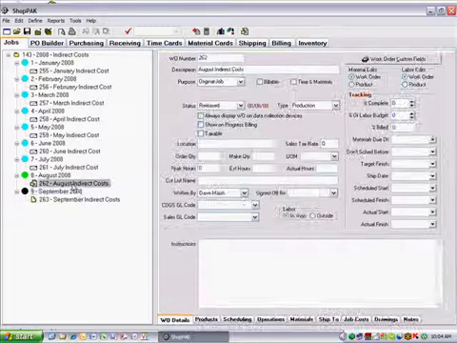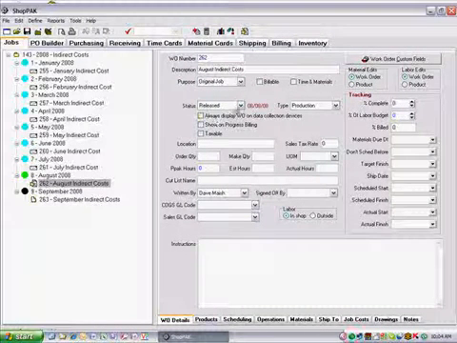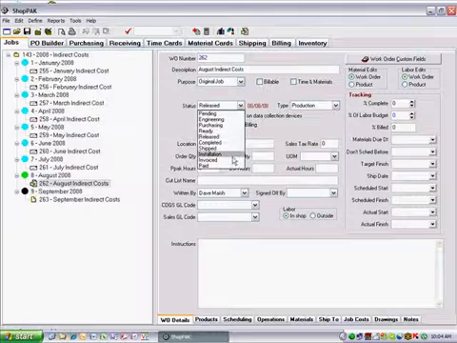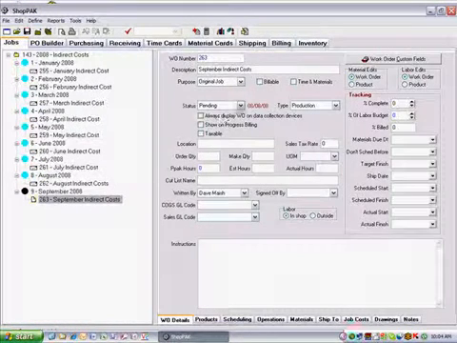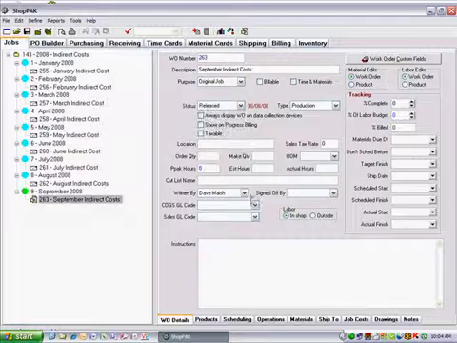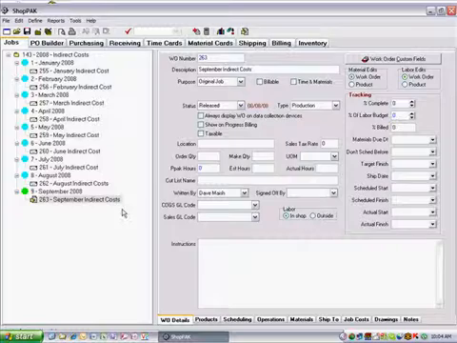To minimize errors when moving to the next indirect month, change the prior month's indirect work order status to invoiced, and change the new month's indirect work order from pending to released. Typically, ShopPAK users only show released work orders on shop floor data collection screens.